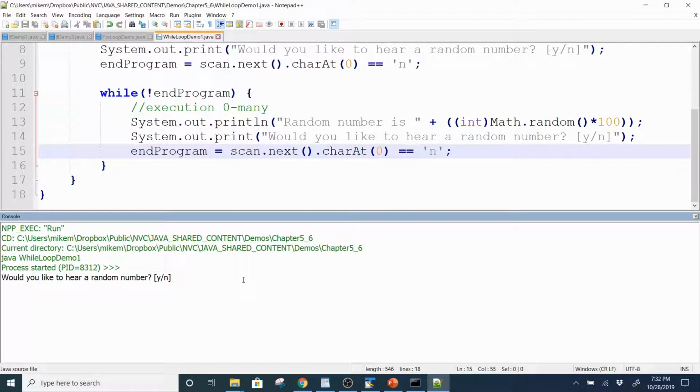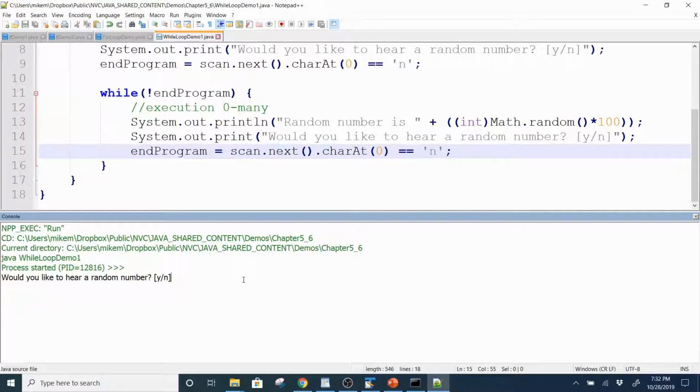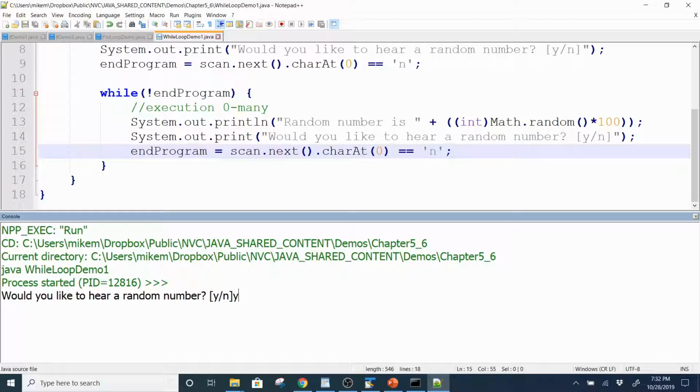I should have put a space after the Y in the end. But I'm going to just put an N for no, press enter, and then it didn't do anything. Right? I'm going to compile. Actually, I didn't need to compile, but I'm going to run it again. And this time I'll hit Y for yes. And random number 0. What the heck? What are the odds of that?